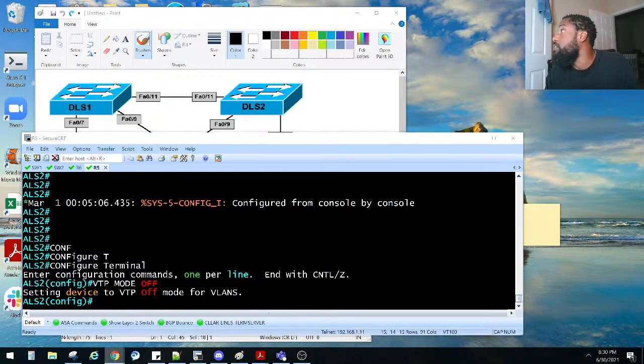Yeah, any questions or anything so far? We got Pepper Jack in the building. Pepper Jack got it correct. Yes, configure terminal, VTP mode, and then he said transparent. I'm gonna go with off for now, because he did say disable VTP.